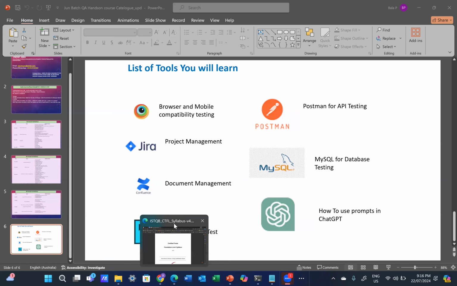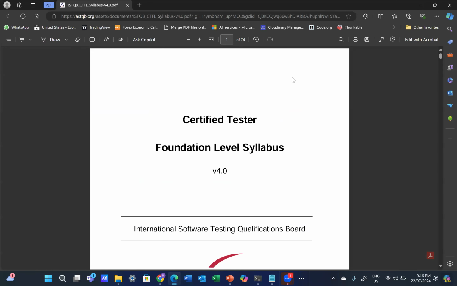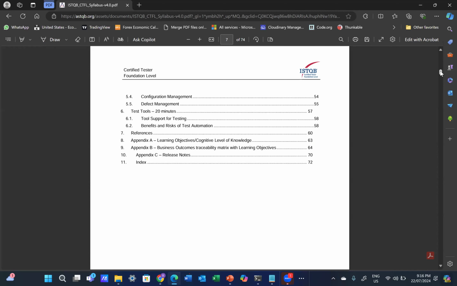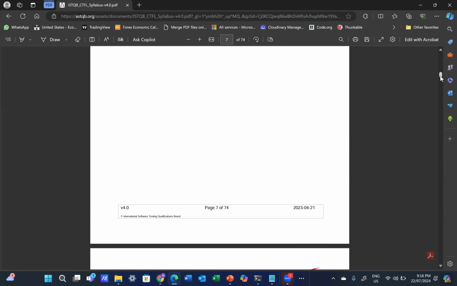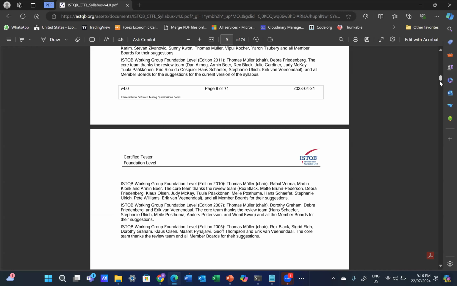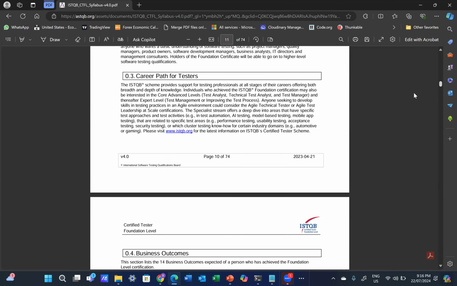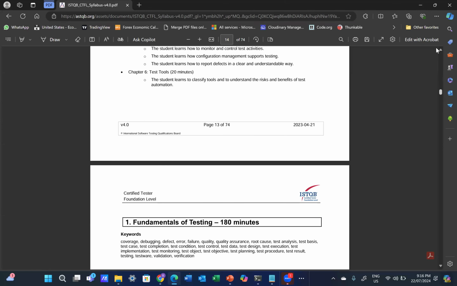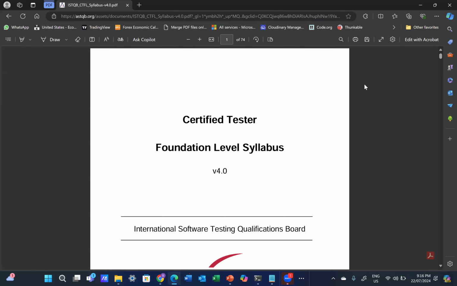I'll quickly show you. This is the ISTQB syllabus for the foundation level, and all this material I'll provide to you as well. Most of these topics will be covered in our course. The only thing is, this has a lot of theory. ISTQB is basically the theoretical one, so you have to read a lot to clear the exam. You'll understand the concepts in our course, but to clear the certification, you have to read a lot.